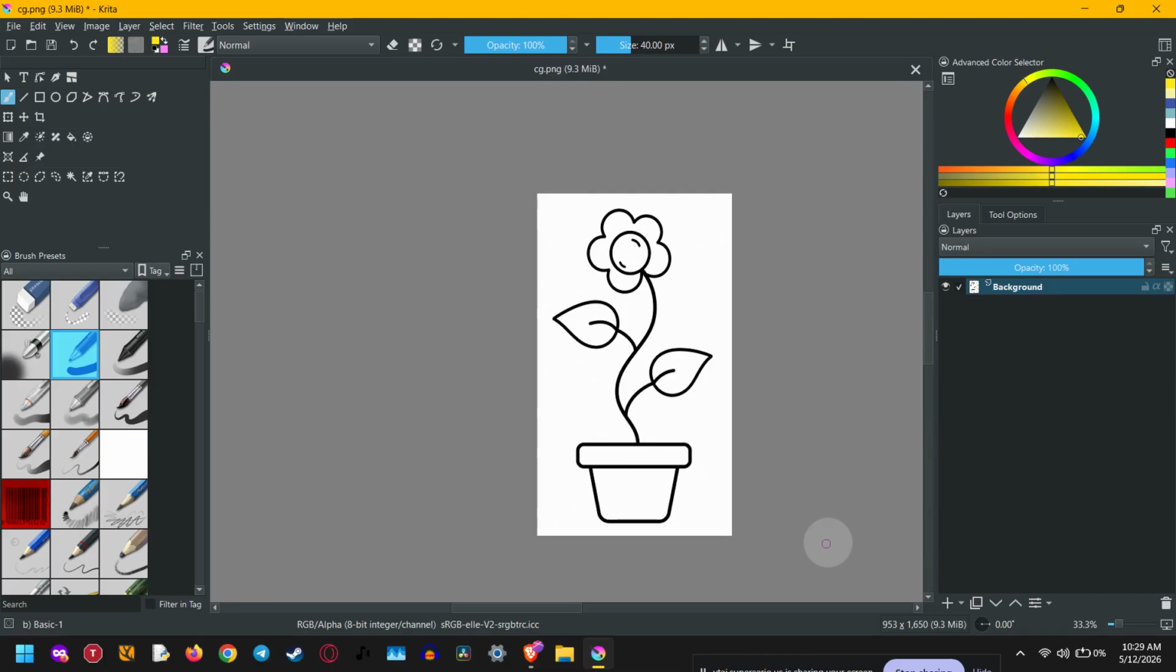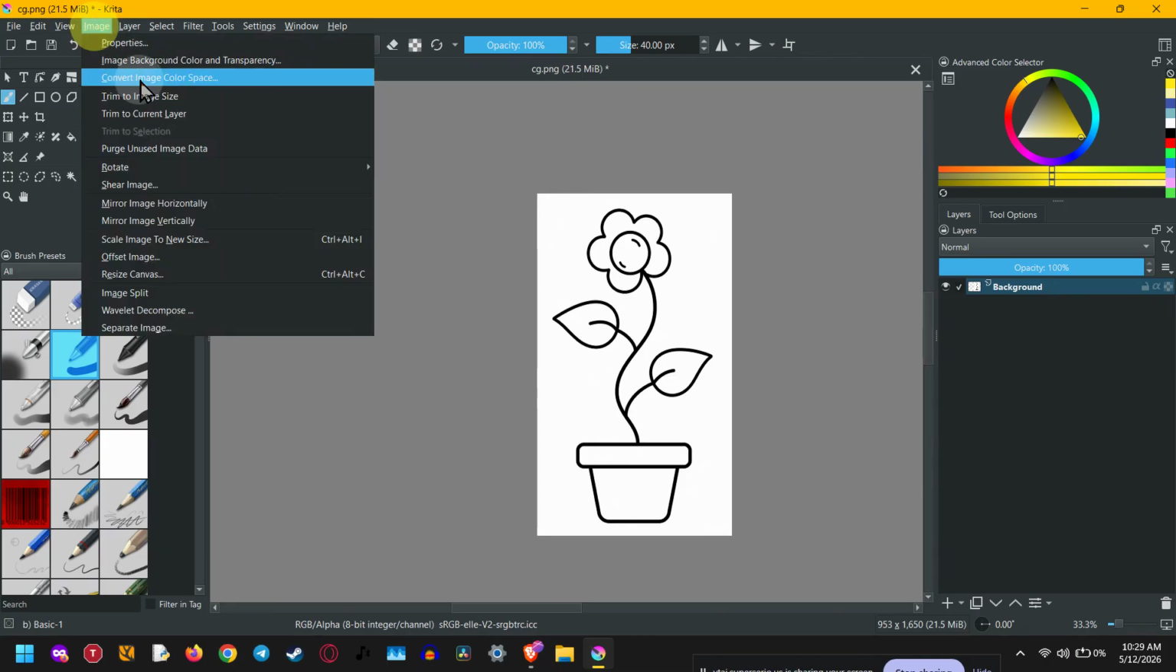To begin, open Krita and make sure your project is loaded. Then go up to the top menu bar and click on Image. In that menu, look for Resize Canvas. You can also use the shortcut Ctrl+Alt+C if you want to work faster.